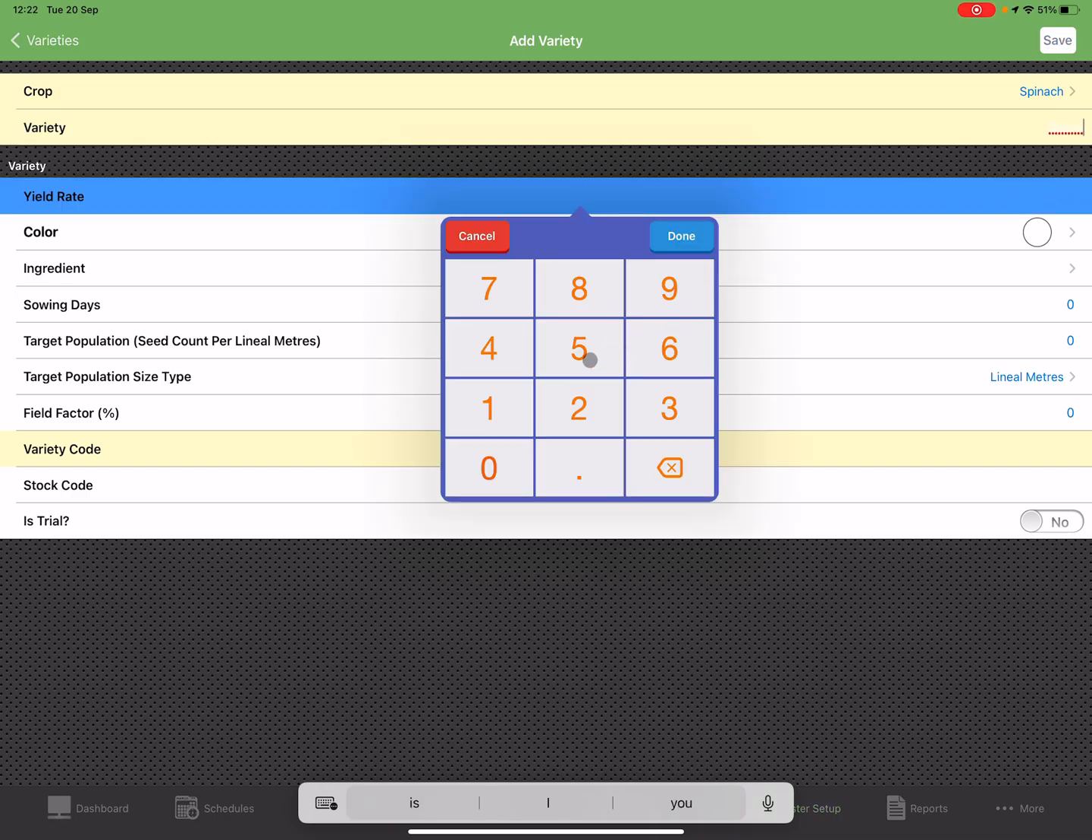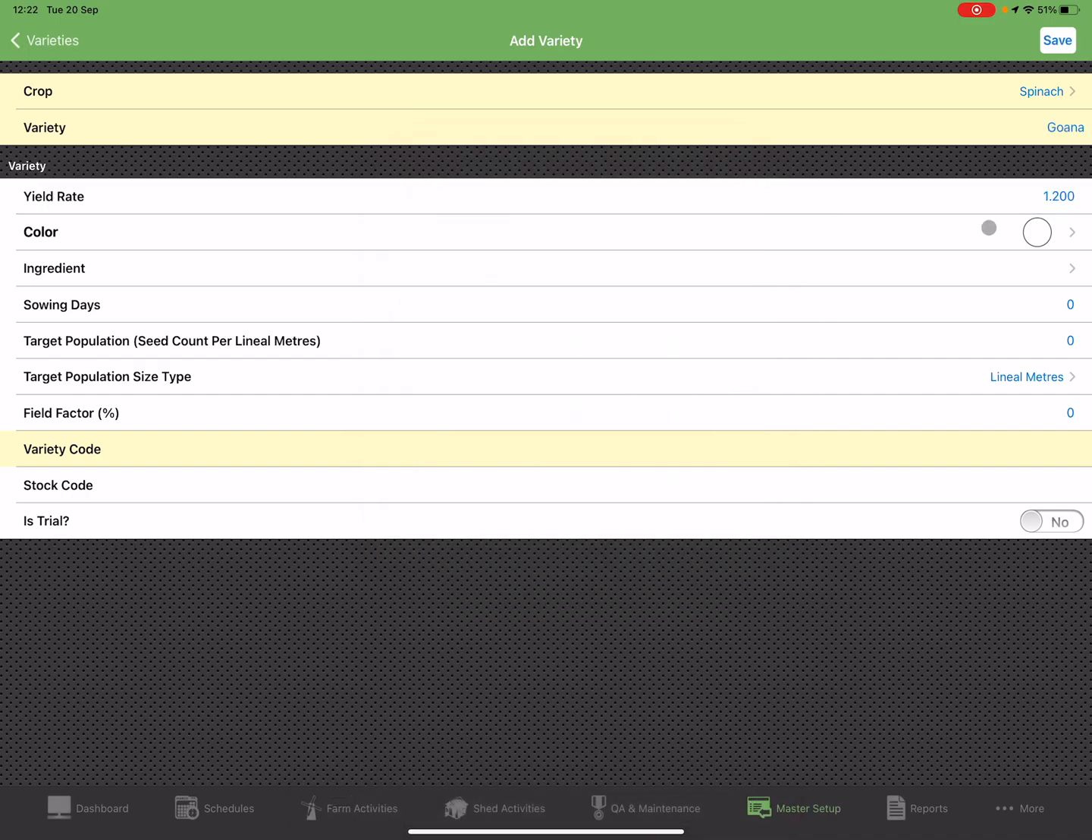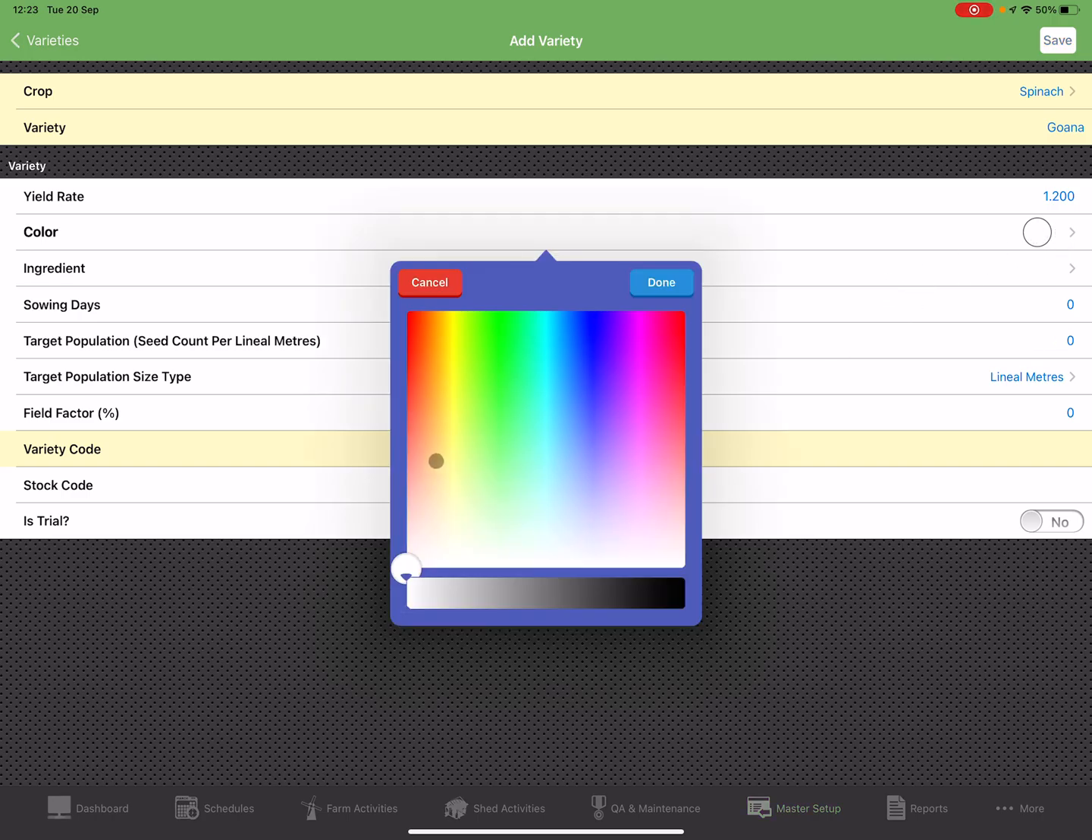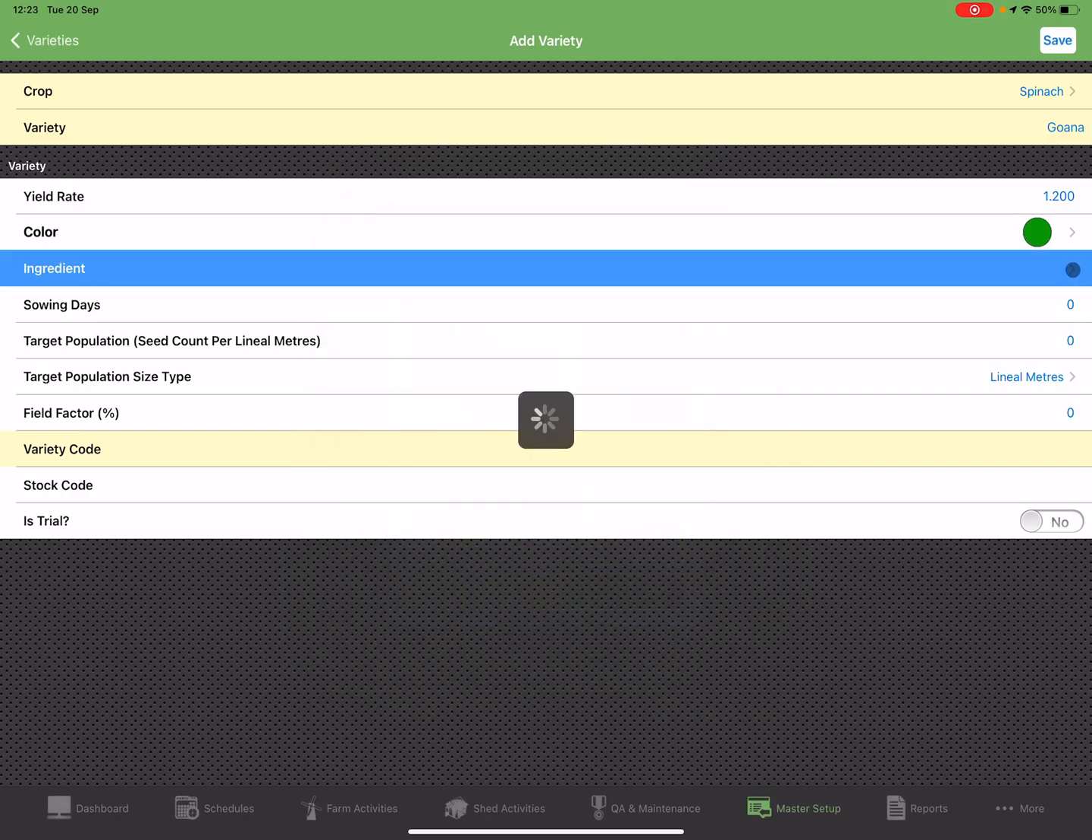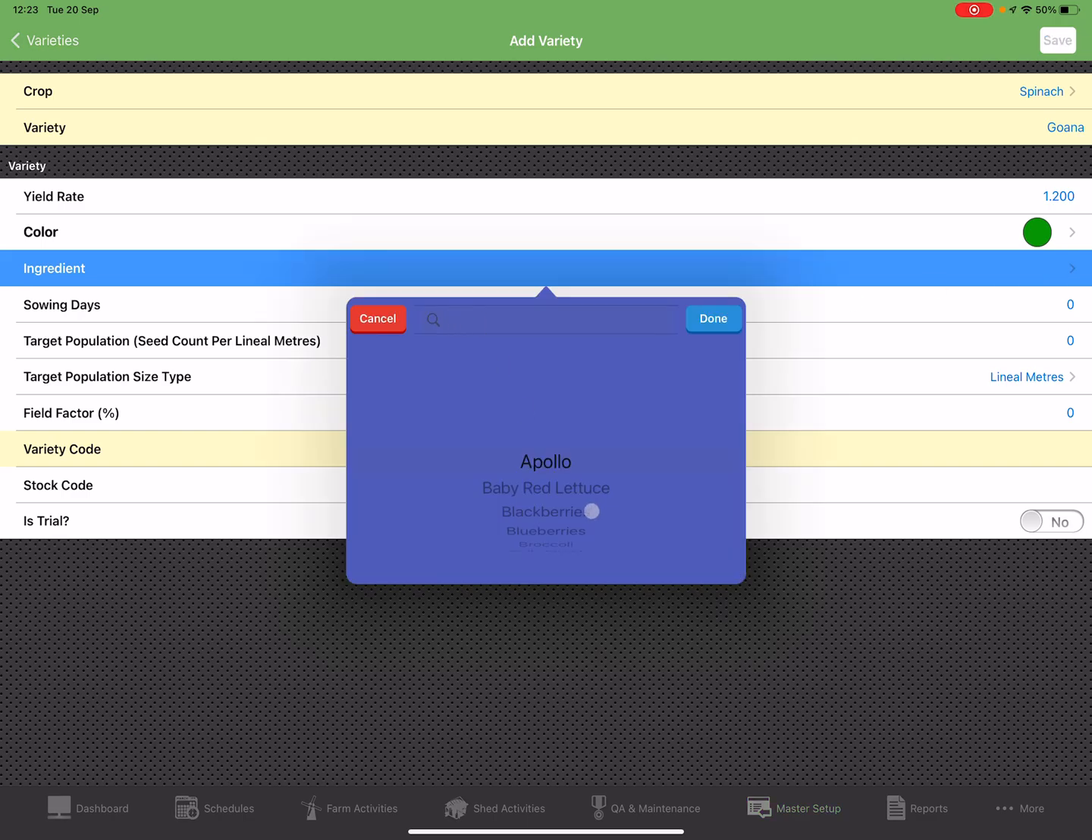So the yield rate expected for that particular product will be about 1.2 kgs per square metre. And so I'll just choose a colour for Goanna and say done. And the ingredient that we're going to be using in this particular case is spinach. Just choose spinach.